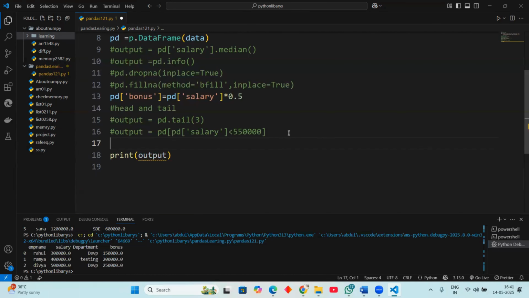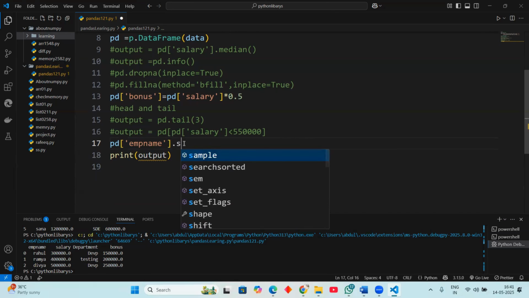Whose name starts with a certain letter? Let us see whose name starts with S or some letter. Okay, I take pd dot, and we want to take the emp name, your existing name column, with object values only. We're taking the name, and we want to consider it as a string because in object format we can consider it as a string.